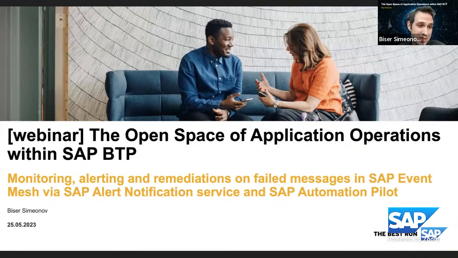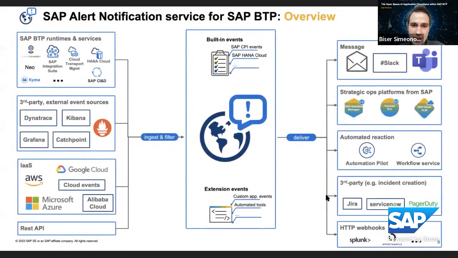And here comes the very good question. What will happen if for some reason your application is not able to consume a message that is available in the Event Mesh queue that you have defined? I will try to answer that question, introducing the capabilities of the alert notification service and the automation pilot.